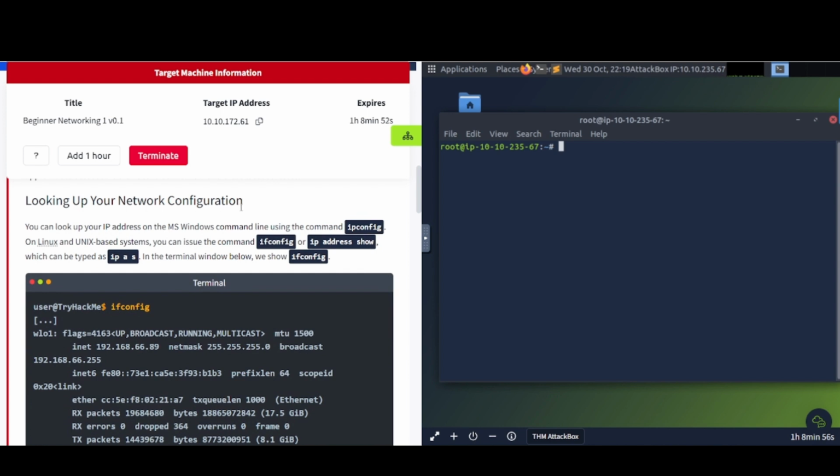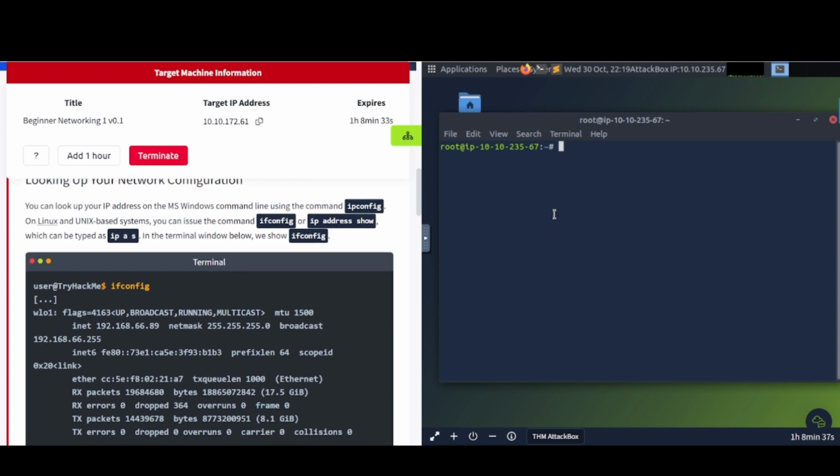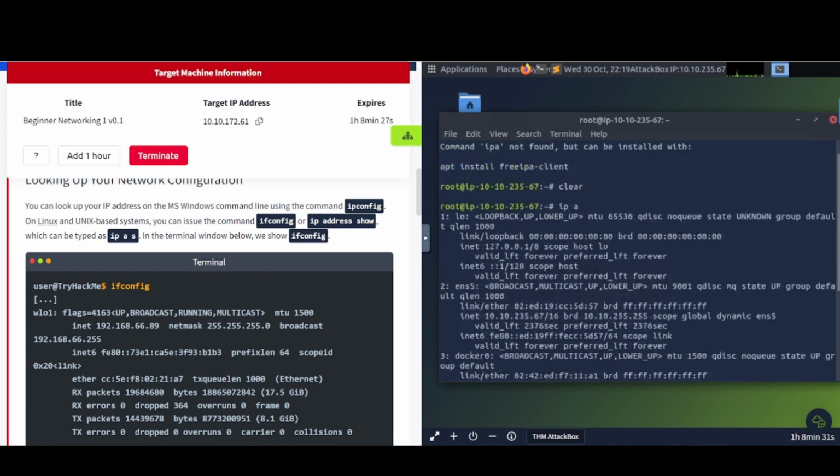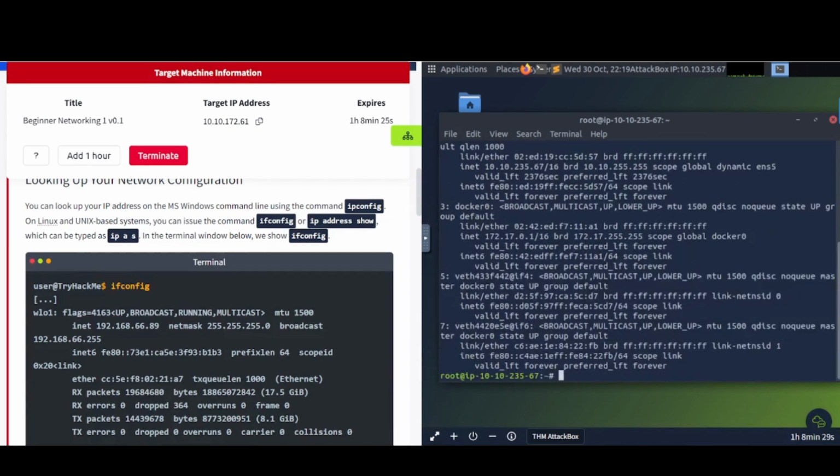Looking up your network configuration, you can look up your IP address on the MS Windows command line using the command ipconfig. On Linux and Unix-based systems, you can issue the command ifconfig or ip address show, which can be typed as ip a s. In the terminal window below, we use ifconfig, so you can just type in ip a, right? Do that, and it'll show you information.